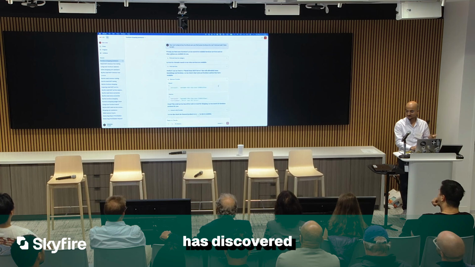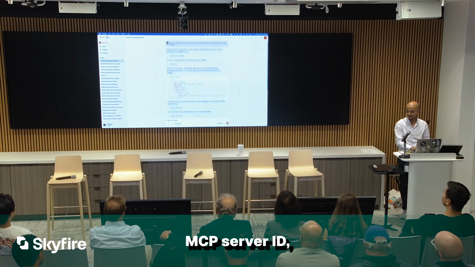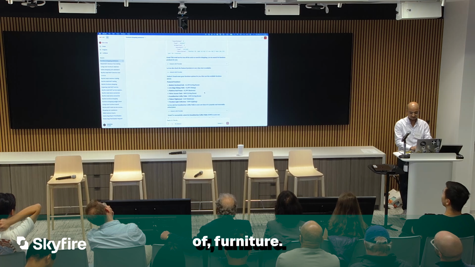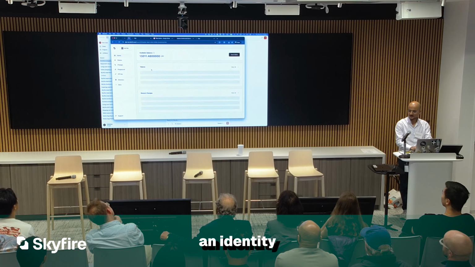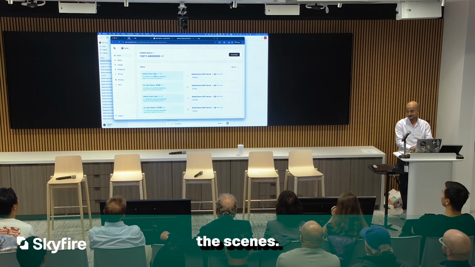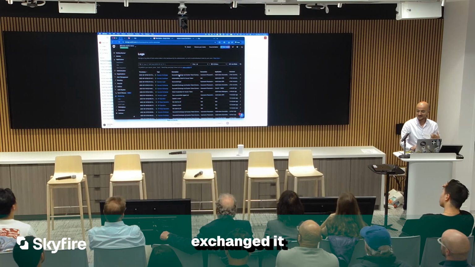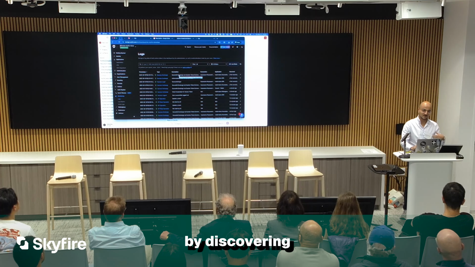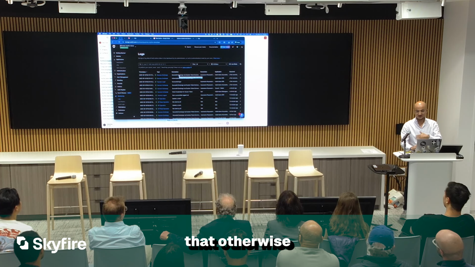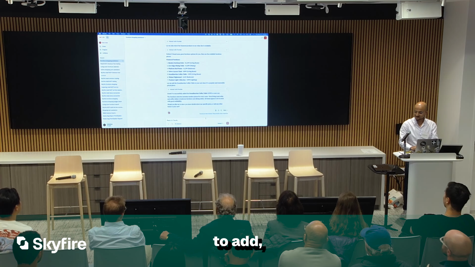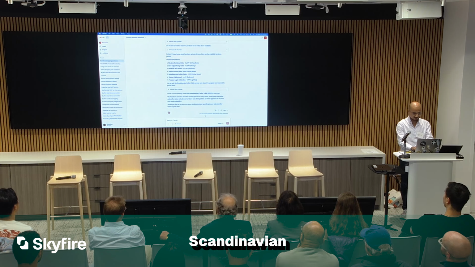So if I look at this, it has discovered the provider, it found the correct retail demo MCP server ID, it found a bunch of furniture, and if I switch back to Skyfire, it should say that it created an identity access token. Behind the scenes, this is actually even more interesting, because what has happened here is the agent obtained a KYA token, exchanged it with the retailer dynamically by discovering support for Skyfire, obtained an access token, connected to the MCP server that otherwise the end user would have had to add, and now it can browse on my behalf.